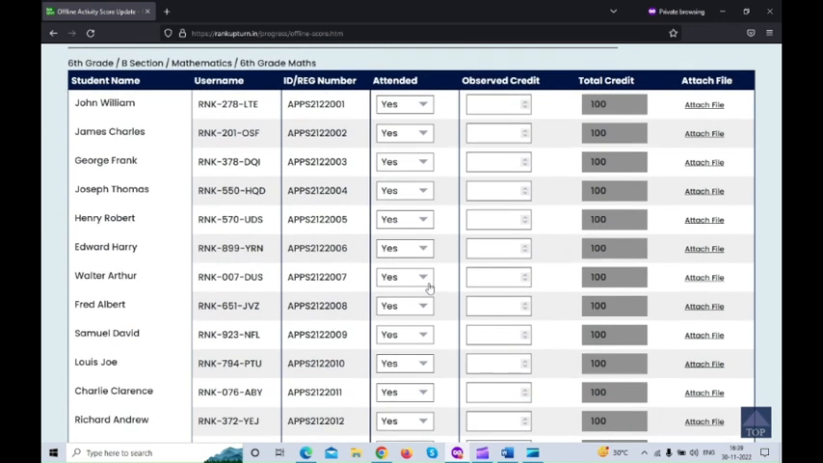And also here you can see the student name list, their username, and the register number. And also, if a student is absent for that particular examination, in the attended column, you can click on this and give a no. This means this student has not attended this particular examination. Once you have given no, automatically the obtained credit as well as the attached file will go to disabled mode. So now I'm just going to add the score for this particular offline activity.